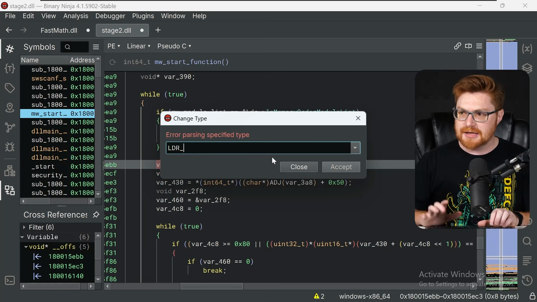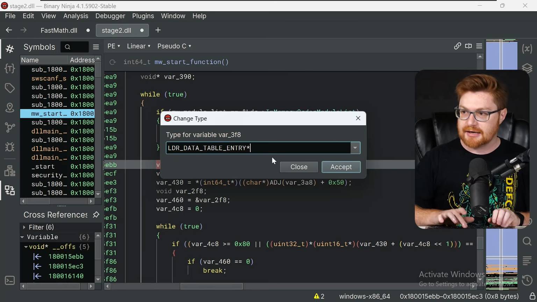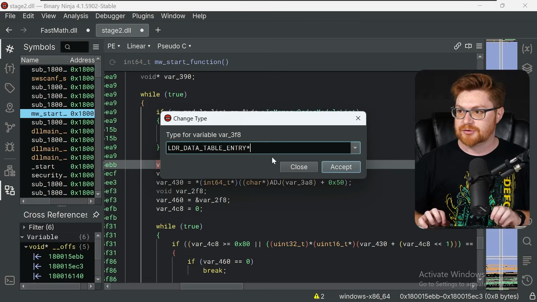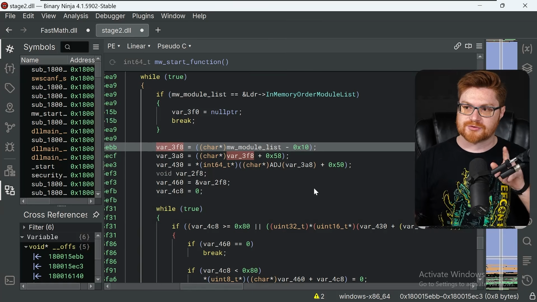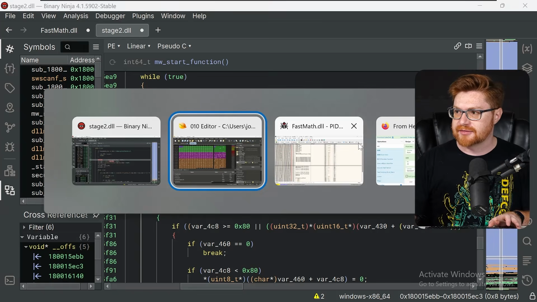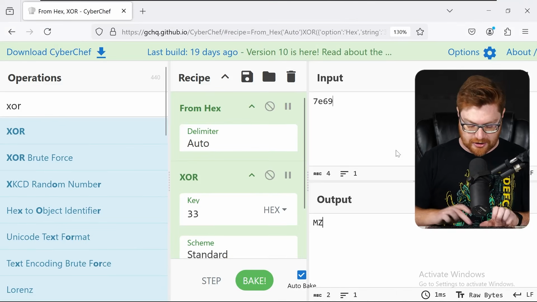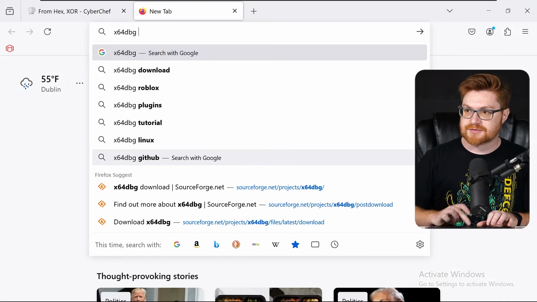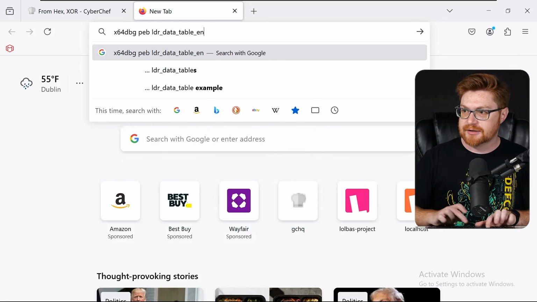No, that should be LDR data table entry and asterisk, again, for it to be a pointer there. I actually don't see it auto-completing those, so I want to be able to add some of those type definitions and structures to Binary Ninja, and I think I can get those online from the x64 debug headers that it might offer. Like Google x64 debug PEB loader data table entry.